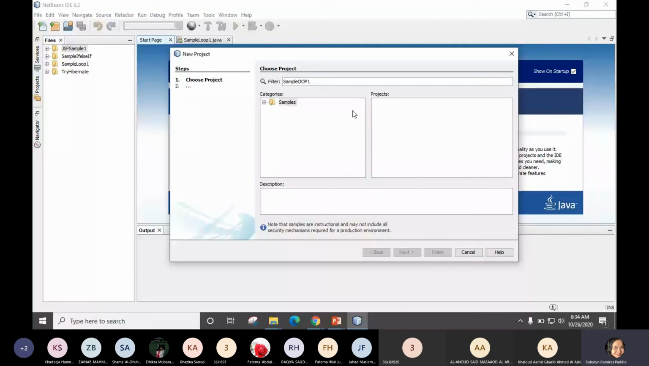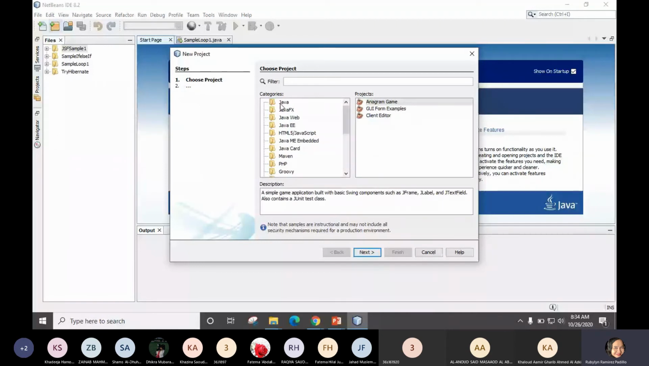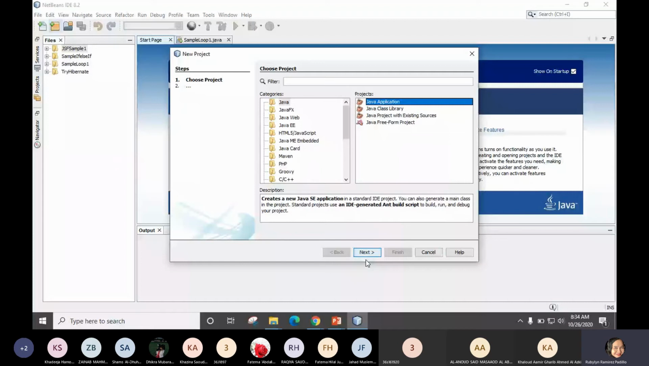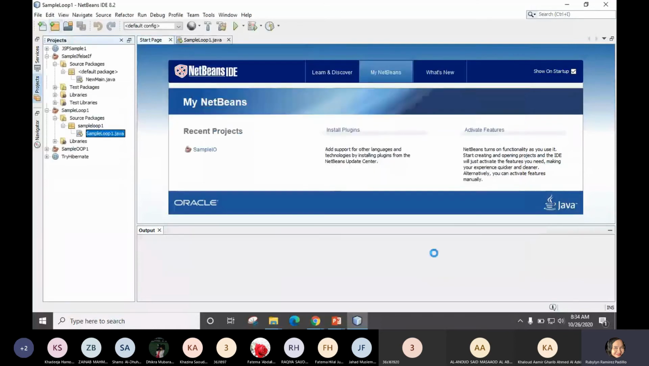Again. Okay, new project. Go there, Java application, click next. I will have sample OOP1. So this is going to be your first example of object-oriented program. Okay, can you see that?